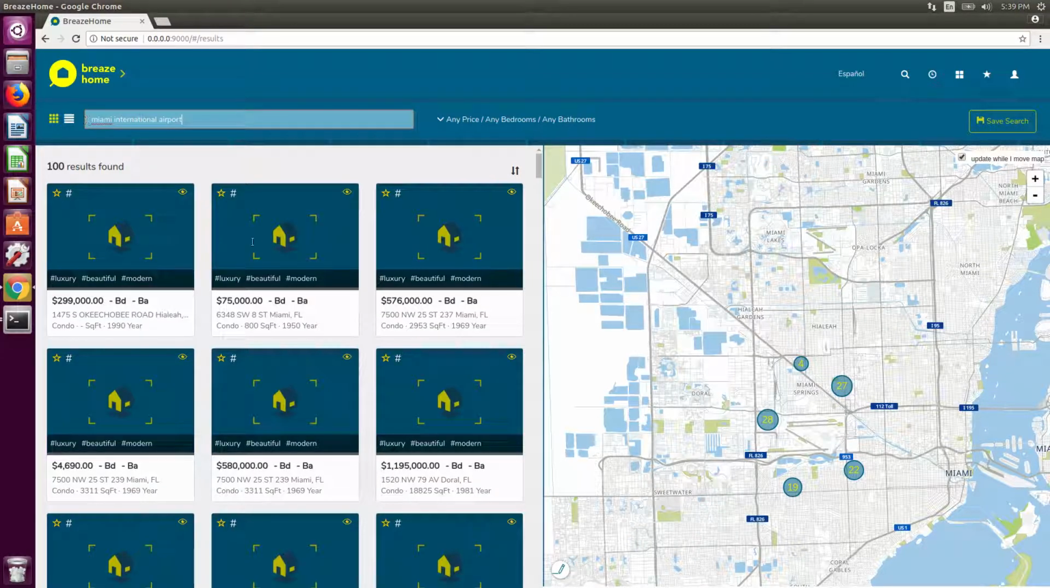So, as you can tell, you can see that's the airport, and you can see the landing strips right there. So, proximity search works pretty well, and you can pretty much search a lot of things. Anything that's in your mind, you could search for it. And that's how you use proximity search. Enter what you're looking for, and press enter.